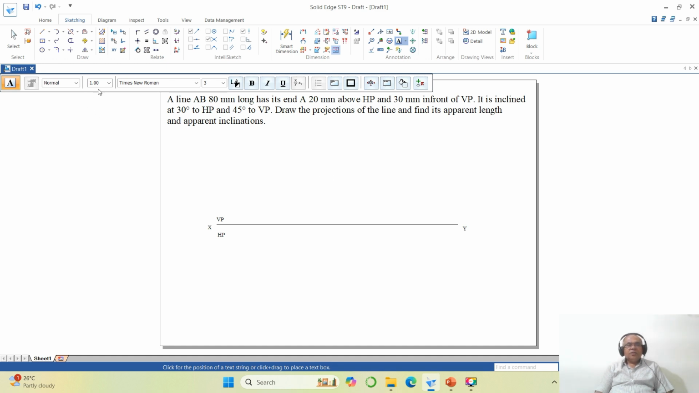So what will I do? I already have a horizontal line. I want to create one more line 20 mm above HP. For that I am going to use offset. You can see here the command is offset. It offsets selected elements to a specified side and distance. You just click on this. Then you can see select object to offset, click on elements to offset. This is where exactly you get the command.